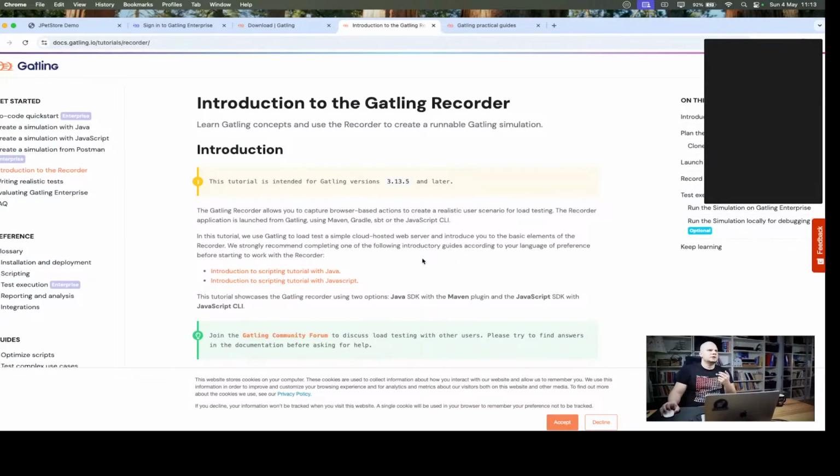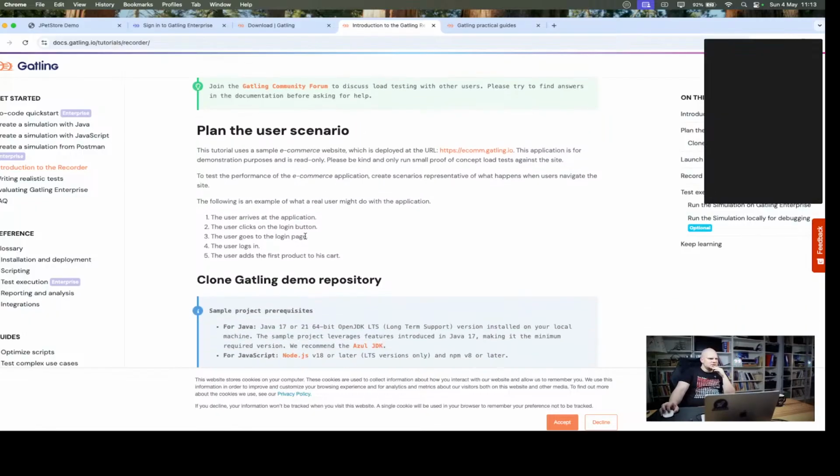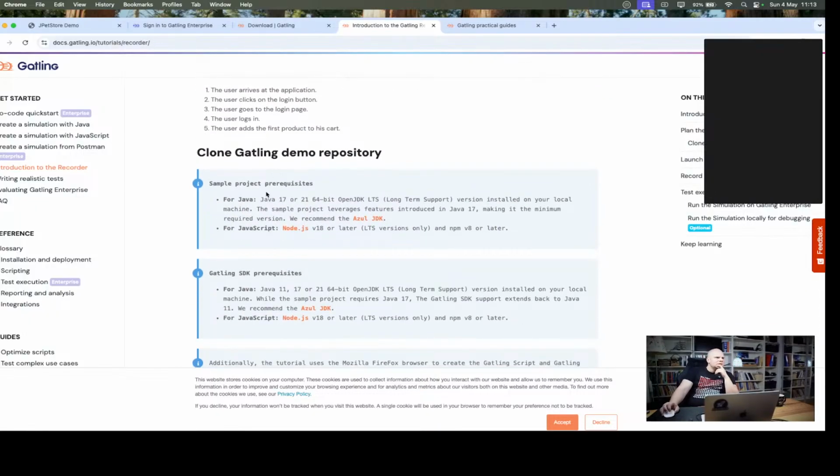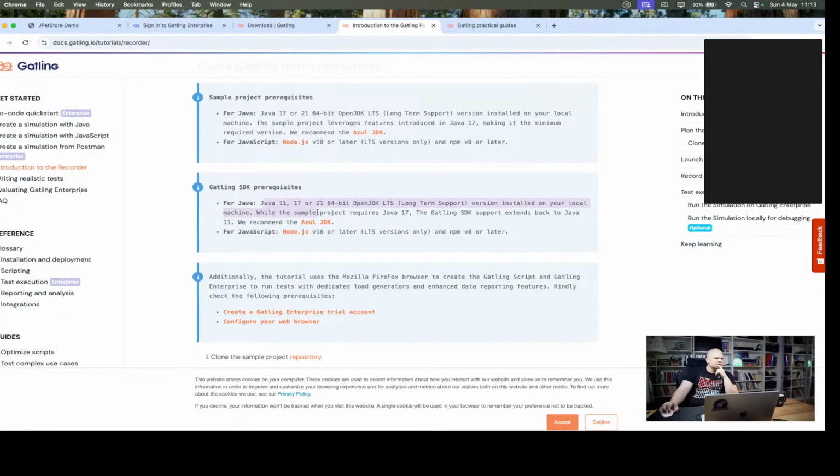Introduction to the recorder. Okay, so this is the Gatling recorder. You have to plan the user scenario. I have some scenario in mind. That's pretty cool. We have to clone the Gatling demo repository. Okay, so I think I should have the Java version installed there. Let me just quickly validate that is the case.